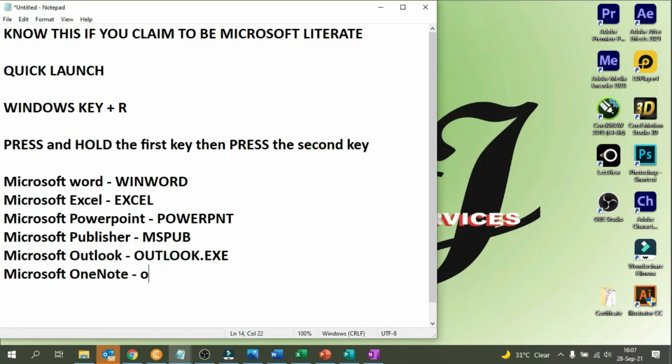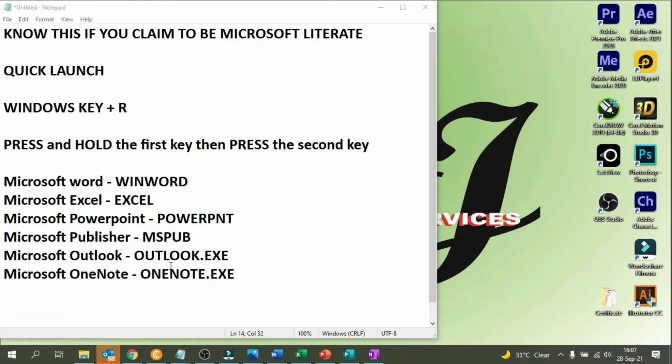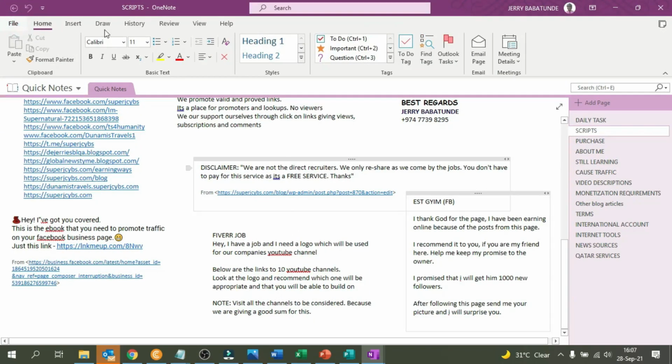For OneNote, you will be running it, and what are you going to be typing? It is also just like Outlook. This one is also like pushing a command. So you put up your Run and then you type onenote.exe, and then you have OneNote opening for you. So this is the interface of OneNote. I use it a lot. You see, I have a lot of notes over here. Quickly, that is it.